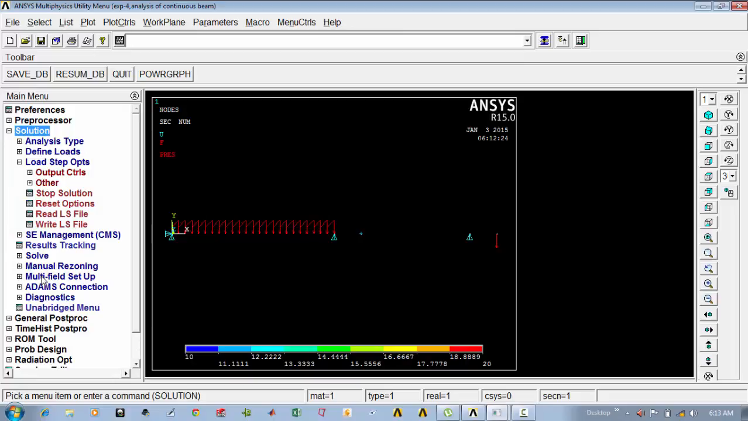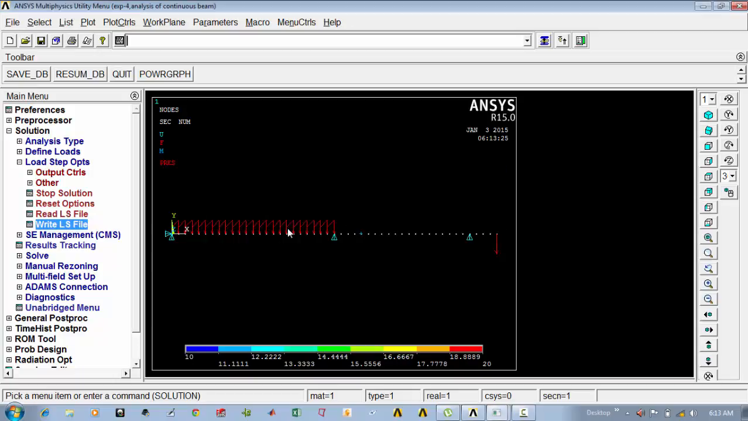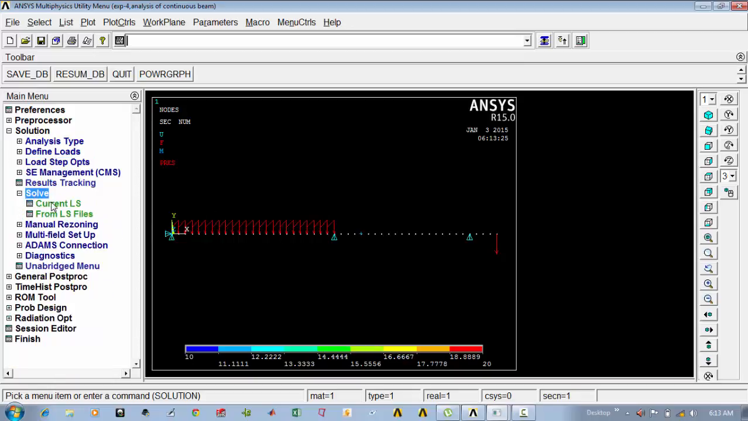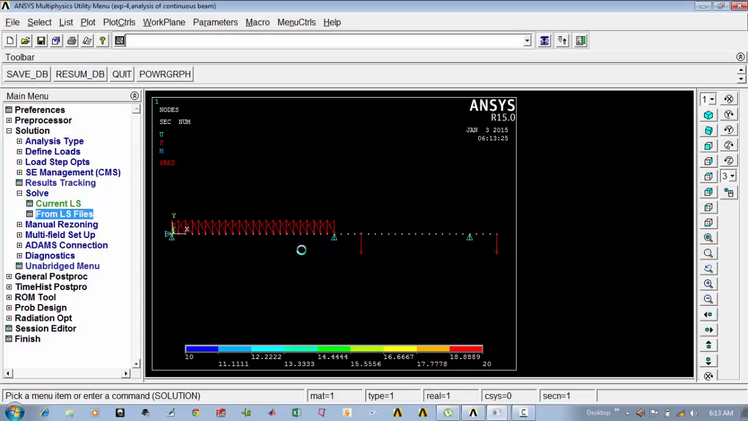and go for solution and say first of all replot it and now say write load step file and you say 2 for that and say OK, right? Now you have created the two load cases. Now what you will do is solve that. So go for solve, say from load step files give 1 and the maximum load step file is 2, say OK, and your solution.